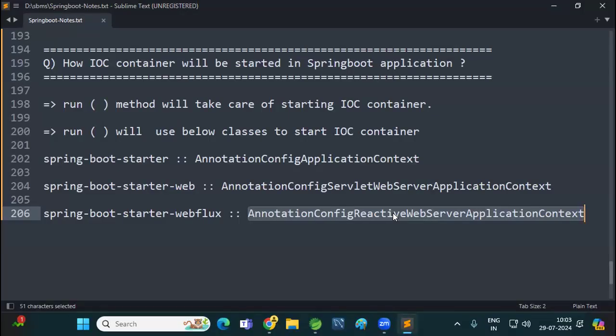So when you create a boot application, who will start the IOC container? Will the programmer start the IOC container, or will Spring Boot start it? Spring Boot will start the IOC. Where is the logic to start the IOC container? Inside the run method. What is the return type of the run method? ConfigurableApplicationContext. What is that ConfigurableApplicationContext? An interface which is holding the implementation object. So which class will it use to start the IOC container? Based on the starter.